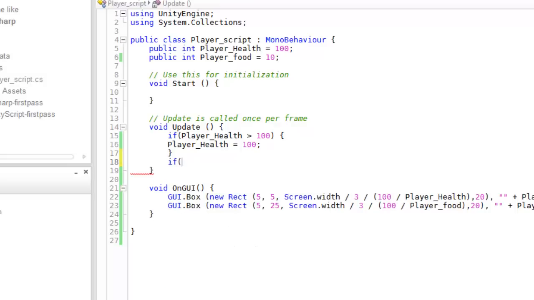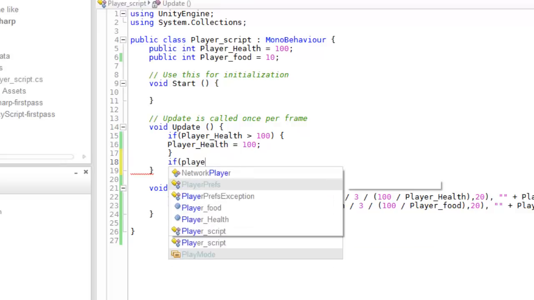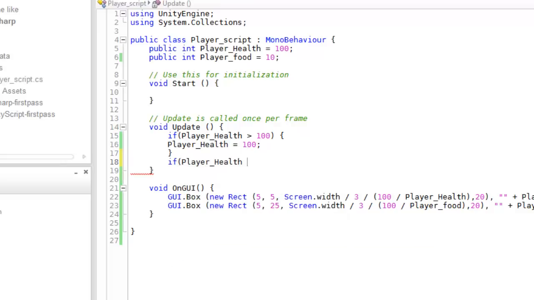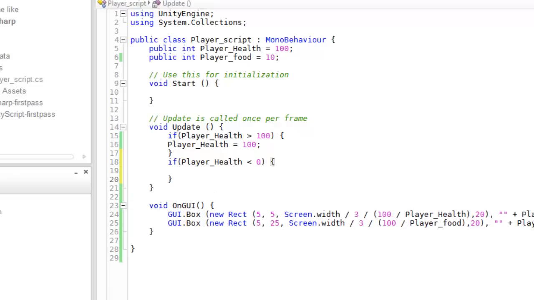If player health is less than 0, that's just in case, let's say, our monsters are up and they're hitting us with whatever, or shooting us or whatever. It's doing -10, -10, -10, we have one doing -5, -5, and we have one doing -20, -20. You see that it's probably going to go below 0, so we're just going to fix that.